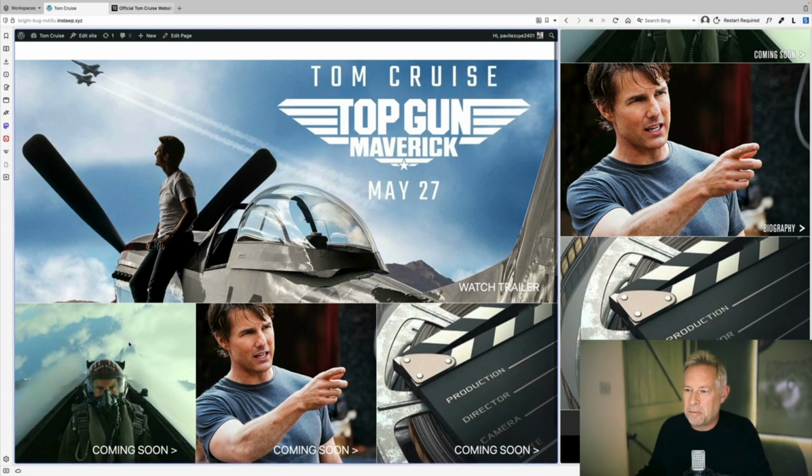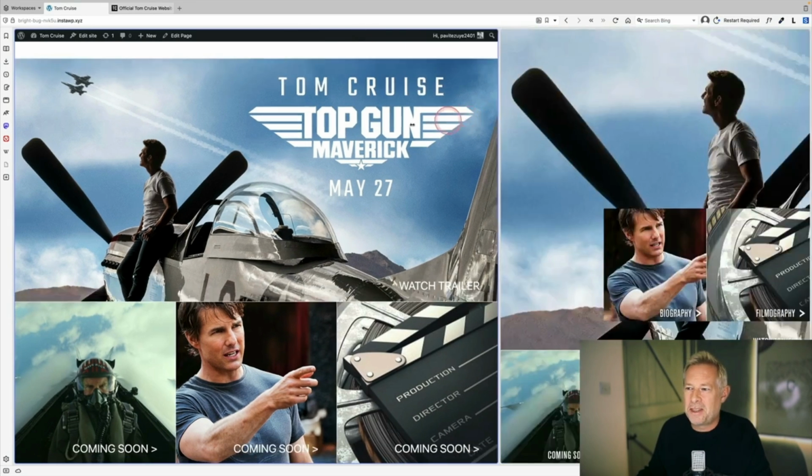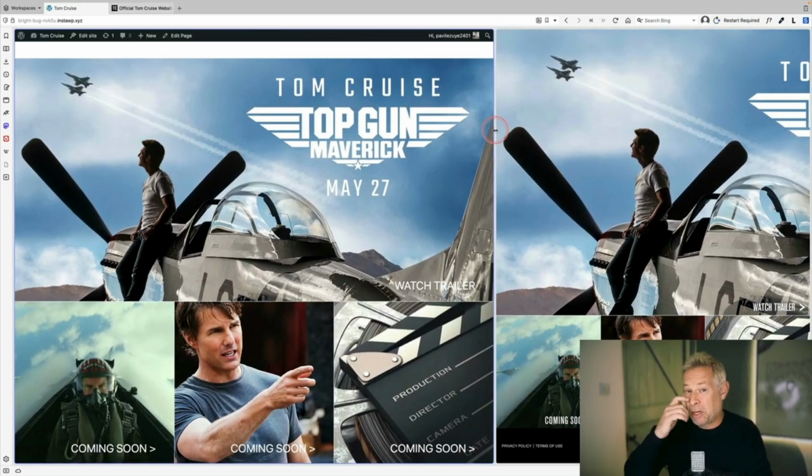So here's the site. It's looking pretty good, but we have an issue. We have too much white space along the top. The 2023 theme adds a little bit of padding. So we're going to go and fix that up now.